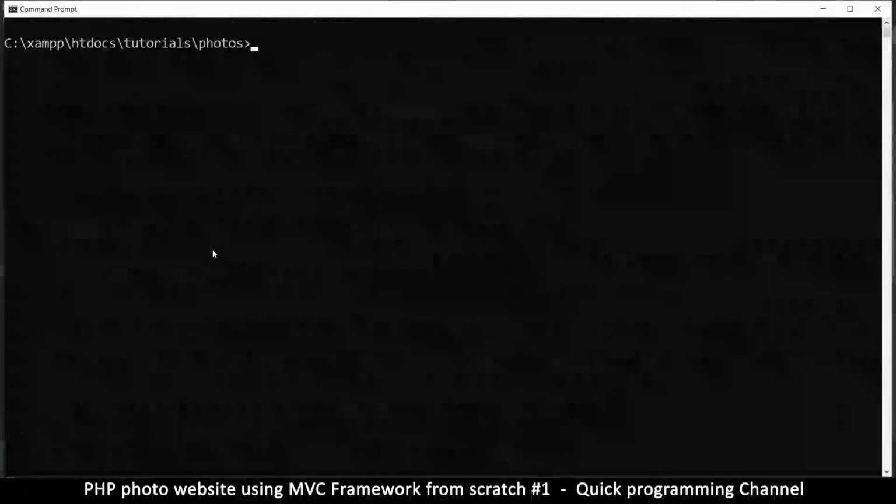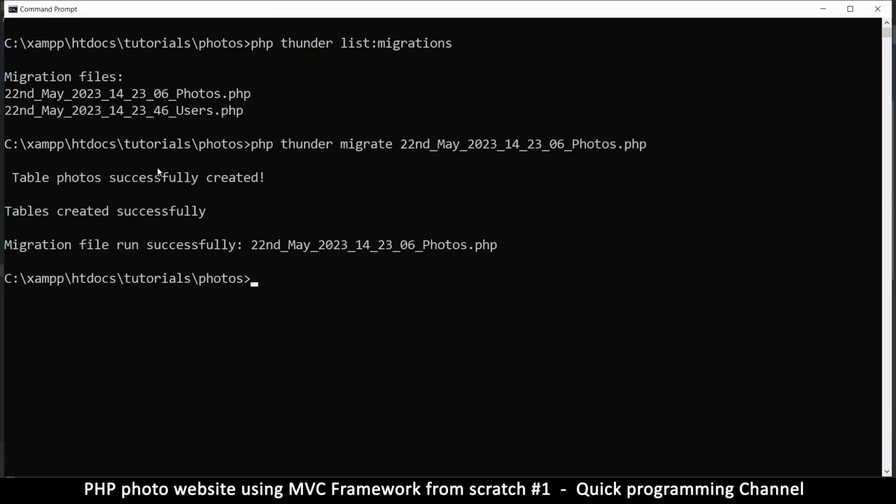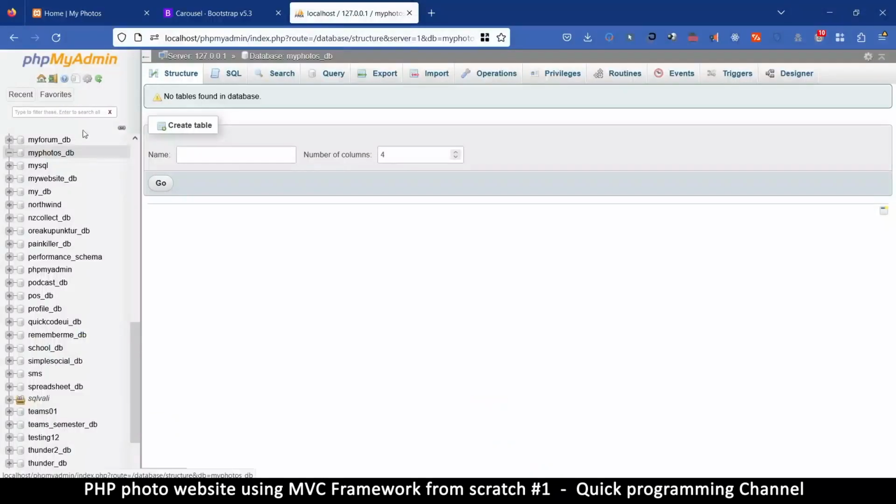Okay, so let's repeat ourselves. I'm going to do CLS. Let's start from there. PHP Thunder list migrations. This is wasting our time. We shouldn't be fixing these problems. We should have fixed these by now. So let's see again. PHP Thunder migrate. And let's do that migration. So here it says everything went on successfully, but if I look here, I don't see any tables.